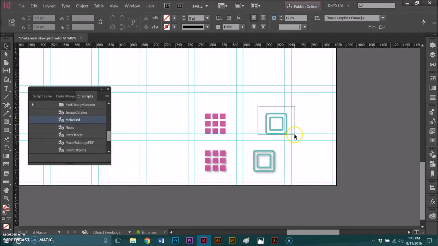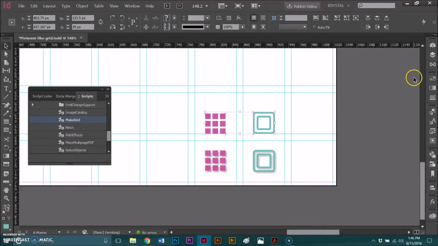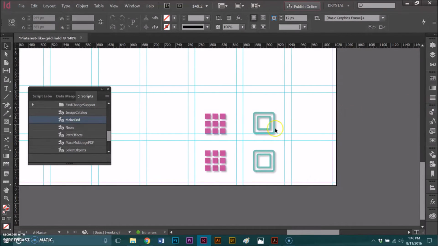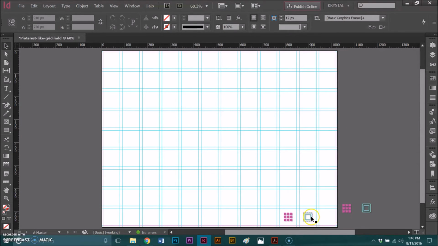Again, I'm going to select these two. I'm going to hit Control G and group them together. So now they're moving in one unit. And I'm going to apply the object style to both of these. Okay. So now both of these have the object style applied to them. I have both of those icons created. They're created on the master page.